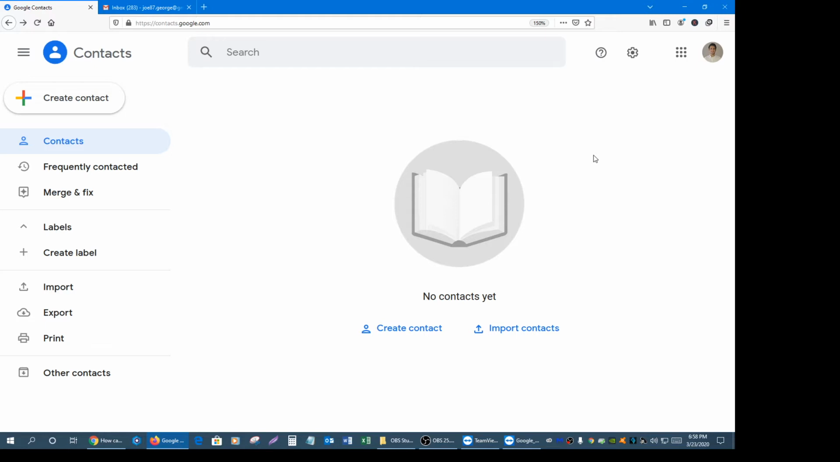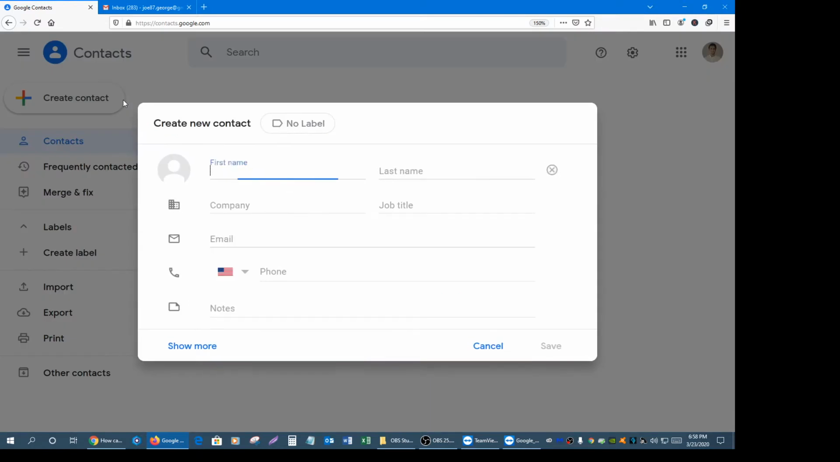The first step would be for you to go into your contact books in Google. You need to go to this URL. Once you're on this page, click on Create Contact, then create a contact, and type in the email address that you want to whitelist.